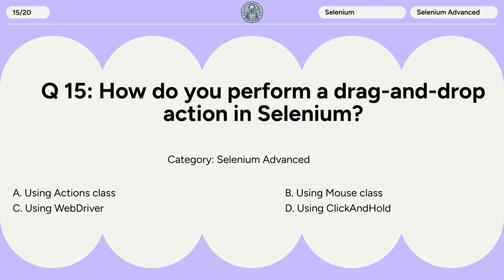Question 15. How do you perform a drag and drop action in Selenium? A. Using Actions class. B. Using Mouse class. C. Using WebDriver. D. Using Click and Hold.